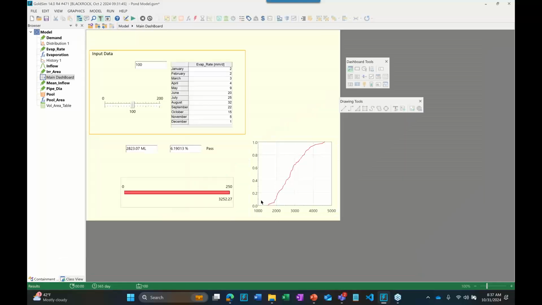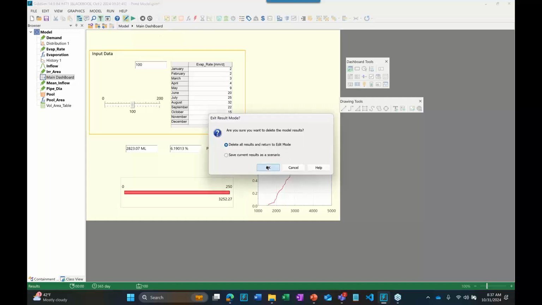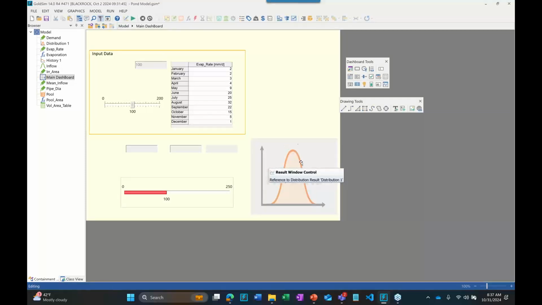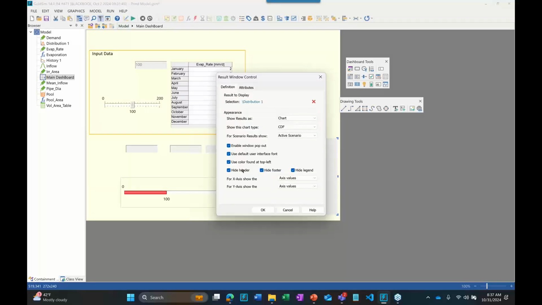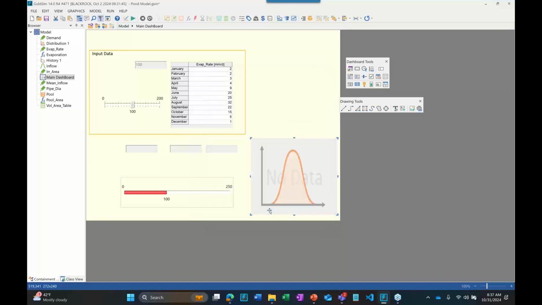Okay, but if that's not enough, then we would want to change the properties. So now we have to go back to edit mode, get the dashboard into where it can be editable, and just double click on that, and then we could change this to, let's also show the title for both of those.